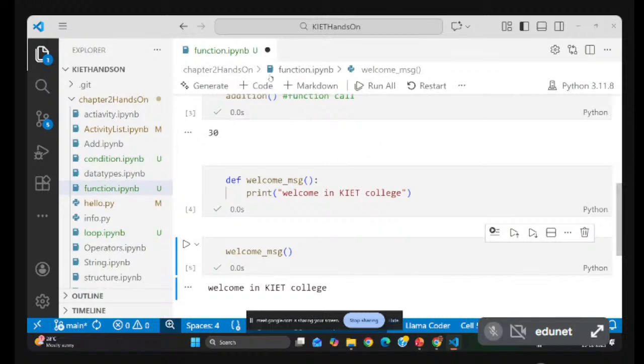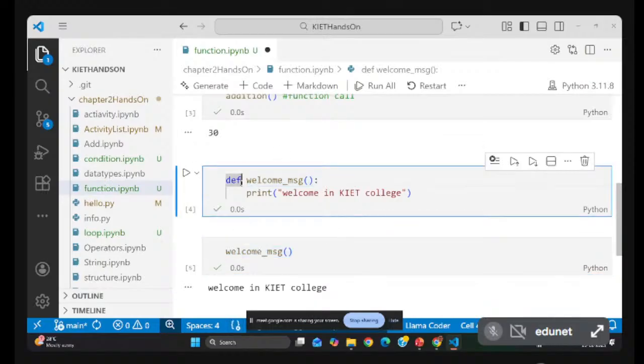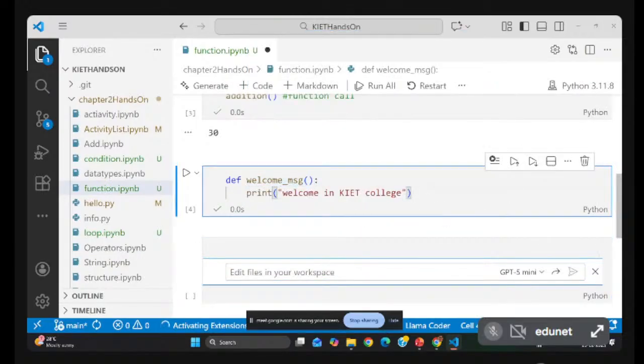Everyone done? So how do we call the function? Using the function name. How do we define the function? Using the def keyword. This is the def keyword, this is the function name and this is the body of the function.